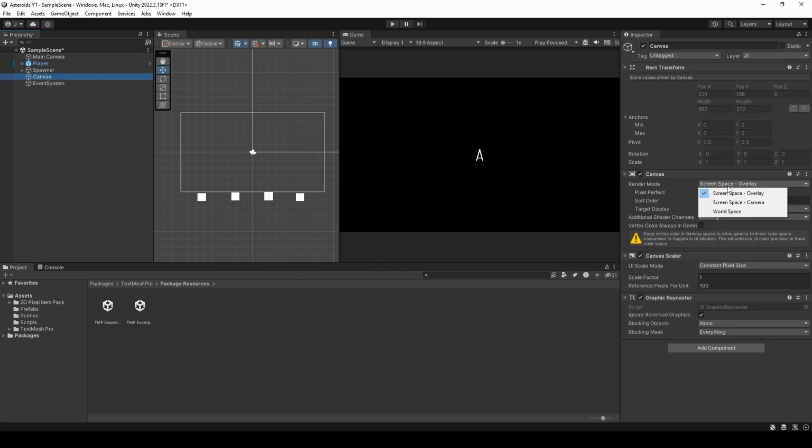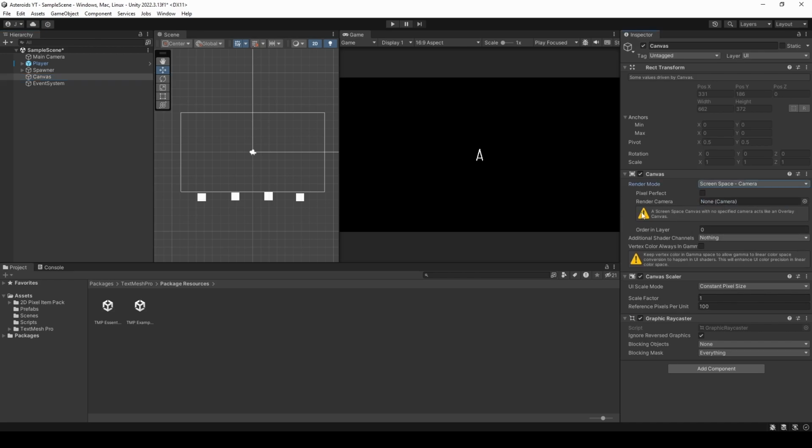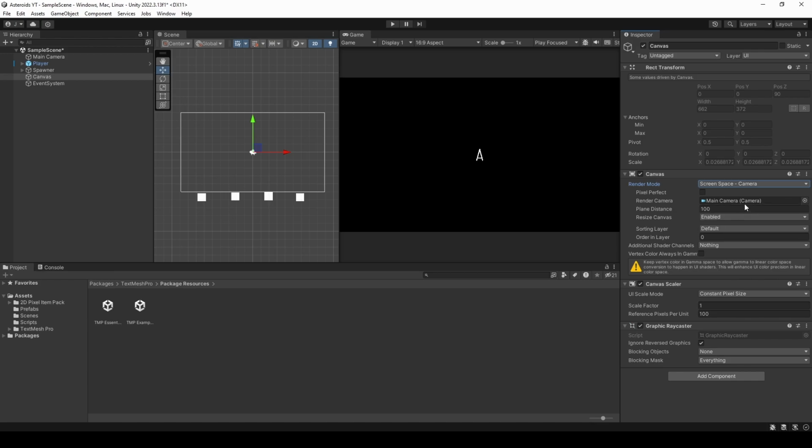For my canvas, I like to set this down to the screen space camera here, and then drag the main camera into the camera that it's looking at, so it makes it the same size as the screen here. I find it easier to work with for myself.